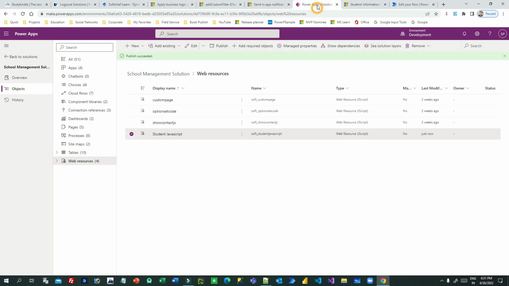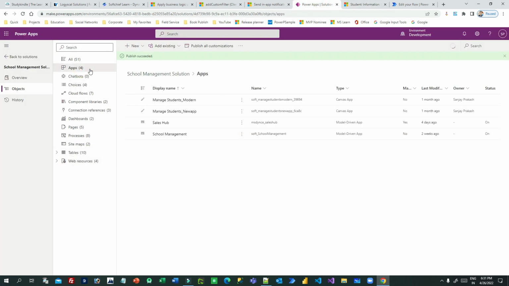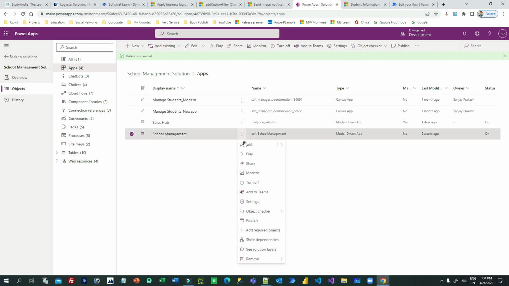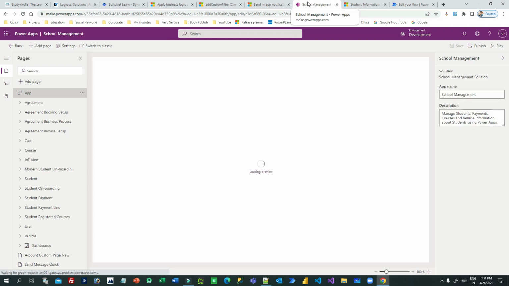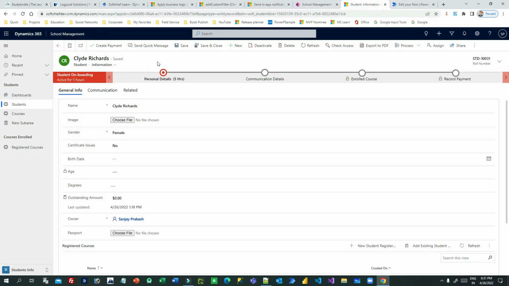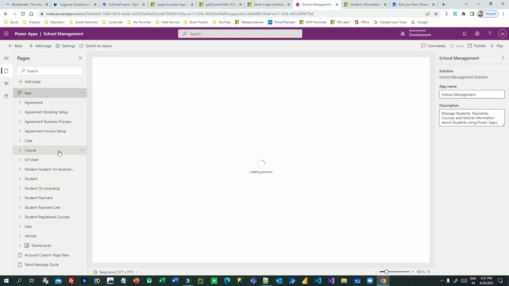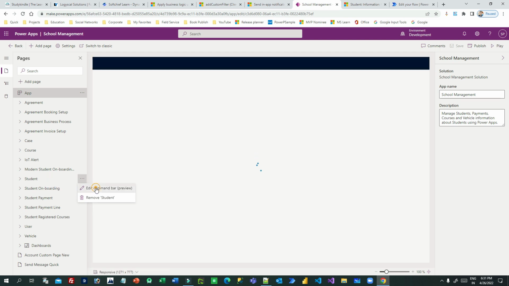How to add a button? You have to go to solution, click on the apps area and choose that app that you want to customize. Click on edit in preview, right? I want to add a button on the student form for student management application, right? Only this app, for this app I want to add the button. So I have enabled that. Here I need to choose the student table, student section. Click on edit command bar.